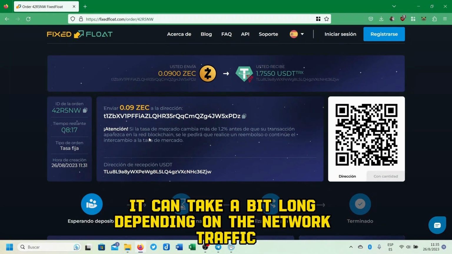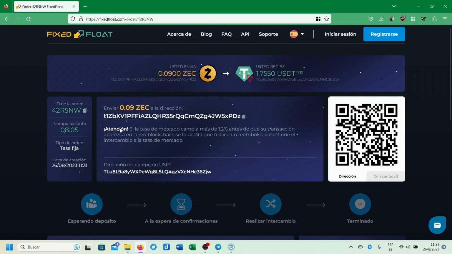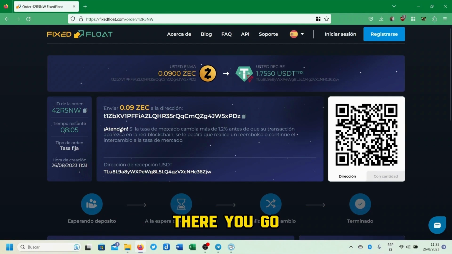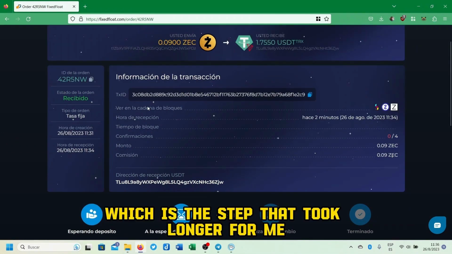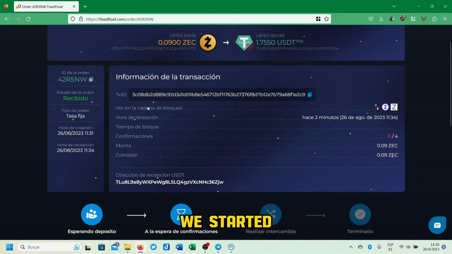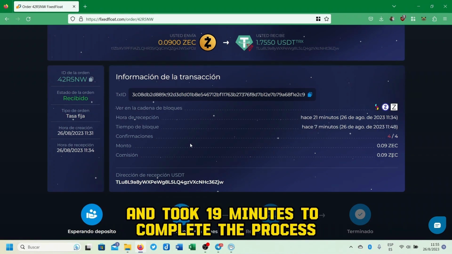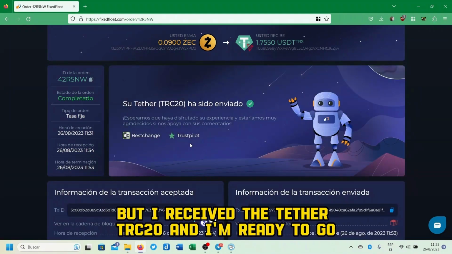It can take a bit long depending on the network traffic. This time it took about 10 or 20 minutes. After the service has received the transaction, it's going to let you know, there you go, but now we have to wait for the confirmation, which is the step that took longer for me. As you can see here, we sent the transaction in 2 minutes and it took 19 minutes to complete the process, but I received the Tether TRC20 and I'm ready to go.